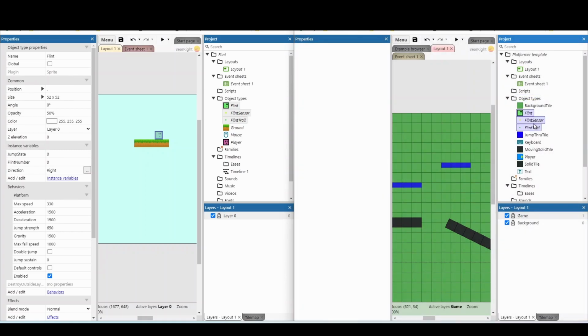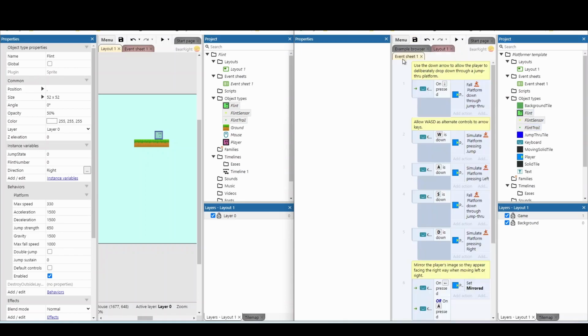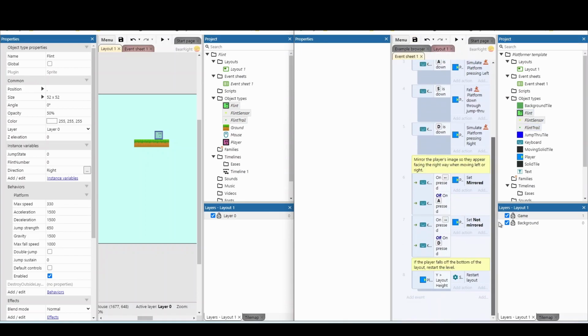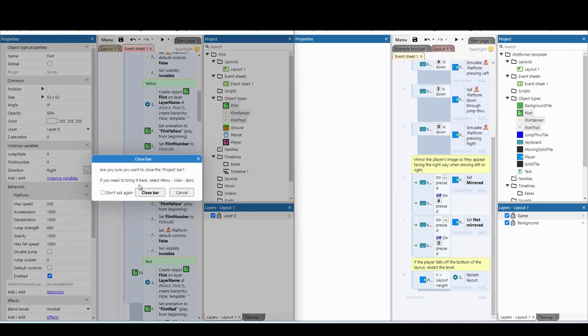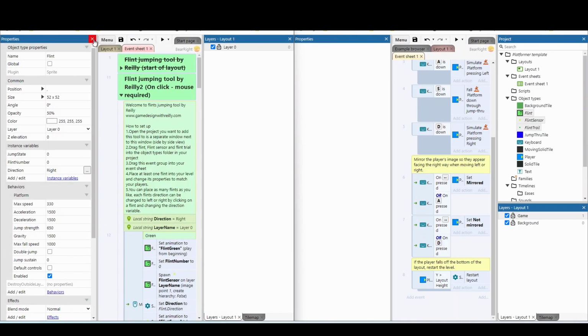Now we also need to get the code working for this. So I'm just going to go to the event sheet. We've got loads of events in here already. I'm just going to scroll down to the bottom. And then on the event sheet provided with the Flint codes, I'm just going to delete the project bar and the properties bar now, just so we can see this a little bit more easily.